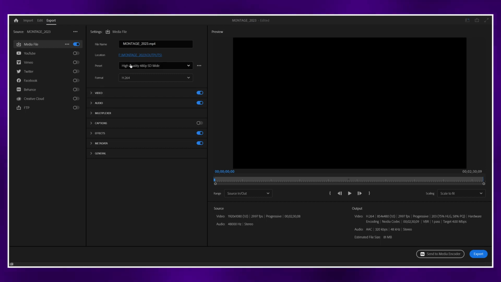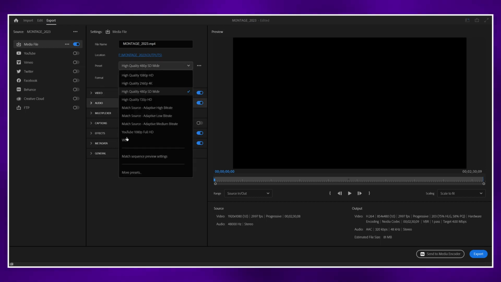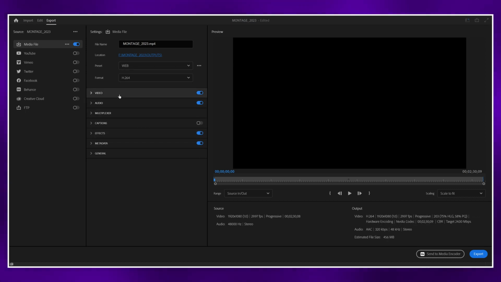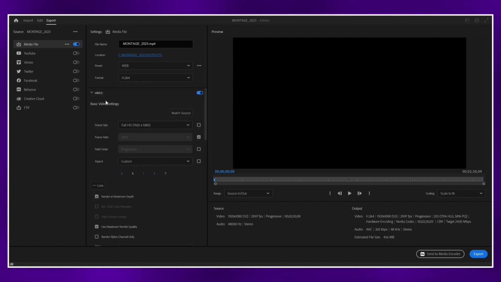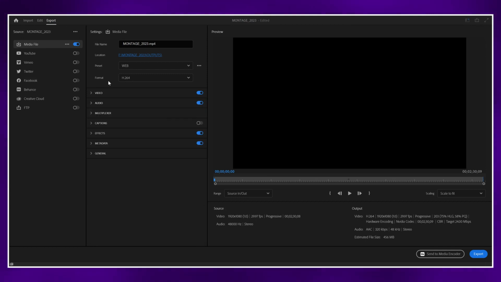We can always come to this preset tab, click on it, and look, Web, the preset we just made. Click on that, and you'll see that all of our settings go back to normal. This will make exporting so much easier in the future, as all you have to do is click one button to ensure that everything is exactly as you want it to be. But don't forget to select your location and change your file name. Those won't be affected by the preset.